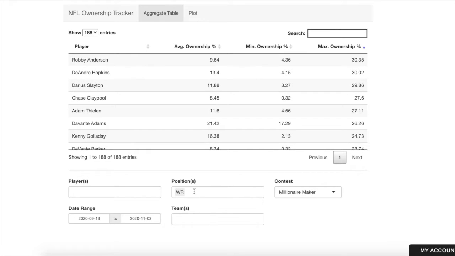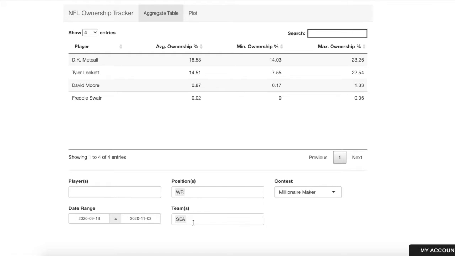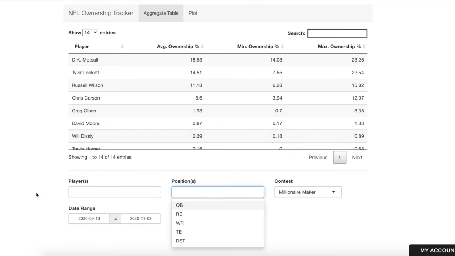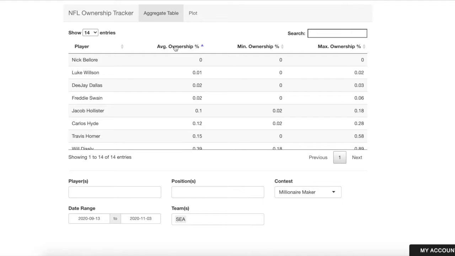You can also search by position and also filter by team. So going back to that Seattle, Lockett, and Metcalf scenario, you type in wide receivers on Seattle, and we see the table populate with Metcalf, Lockett, David Moore, Freddie Swain. We can see different ownership levels for these different players in the Seattle wide receiver corps. Or we could delete out position and just look at average or aggregate ownership for all Seattle players, independent of position. And we can sort on these different columns by clicking the column that we want to sort on.